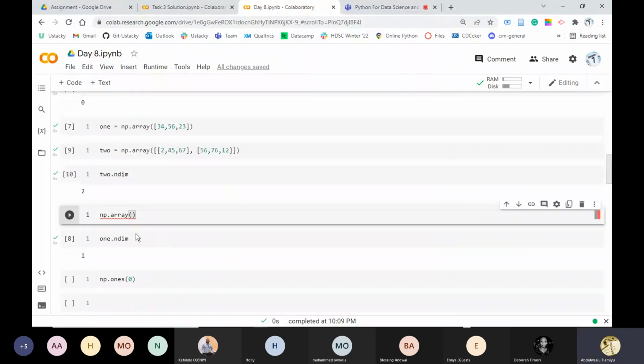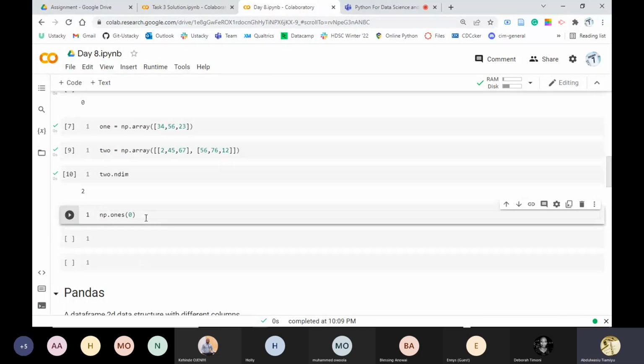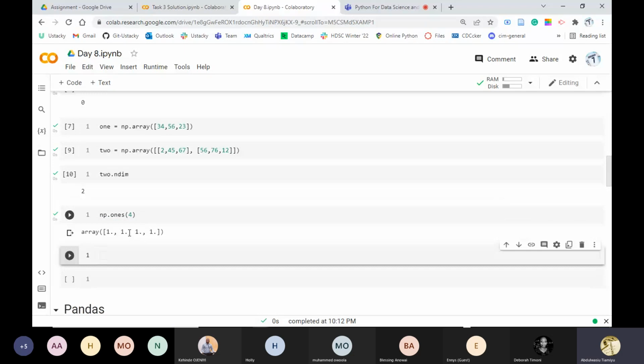Okay, let me talk about the inbuilt arrays first. We have some inbuilt arrays. The first one is np.ones. Let's say we want just 4 of them. np.ones is just an array of ones. 1, 2, 3, 4. We have 4 ones.